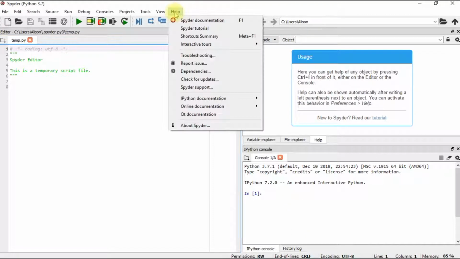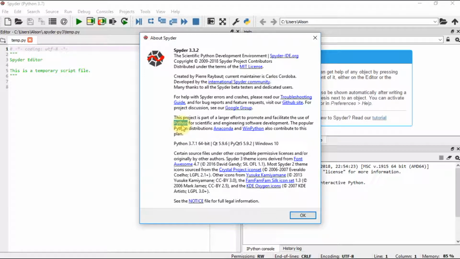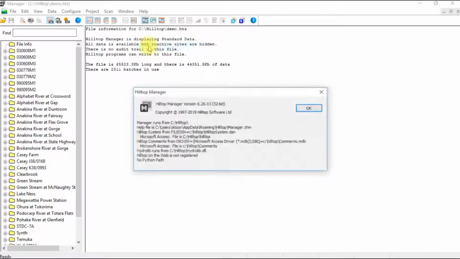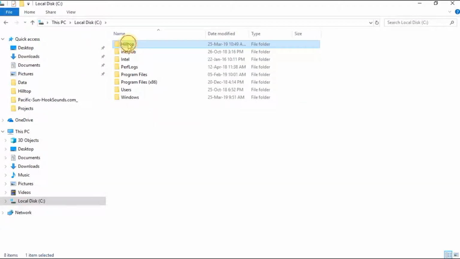In Spyder, if we go to Help, About Spyder, we can see we've got the 64-bit version running. Now let's open Manager and go to Help, About Manager, and we're running the 32-bit version, so we'll need to change that. We check here to see where it runs from, locate that folder.